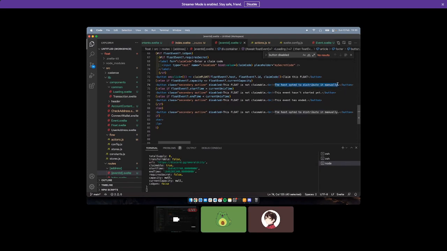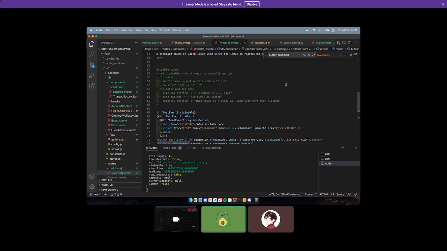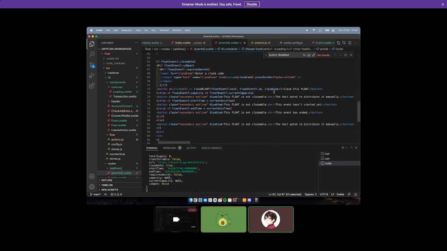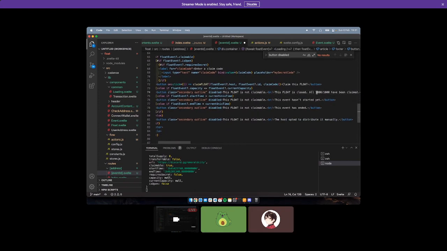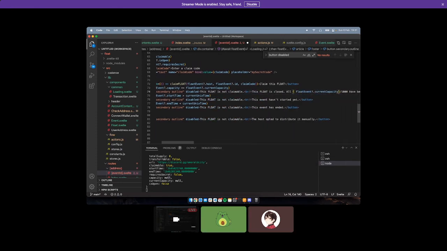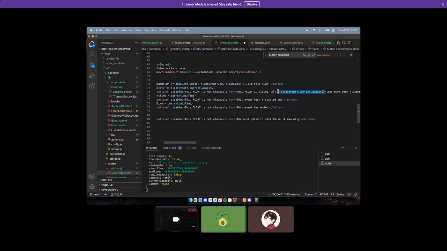This. What did we say we were going to say? This float. This vote. Yeah. But that's also weird because I don't remember putting a capacity. And maybe I did. I don't know. We'll see. And here we can use, what if float event and capacity, right? Yeah, exactly.